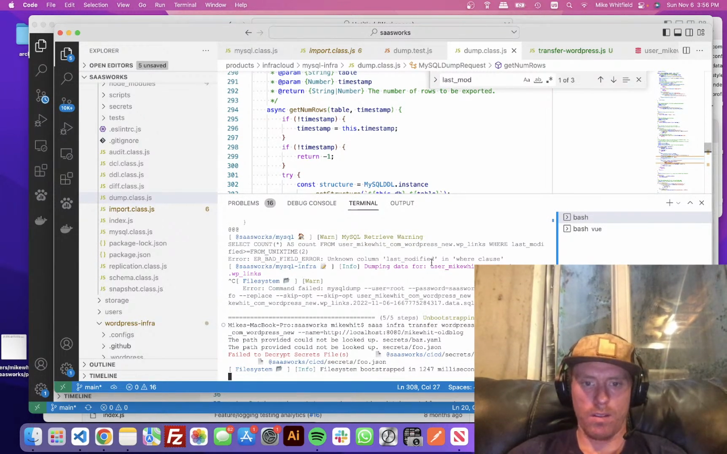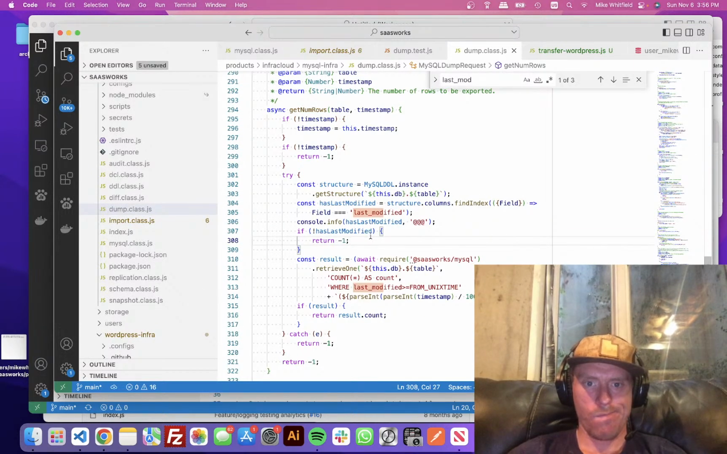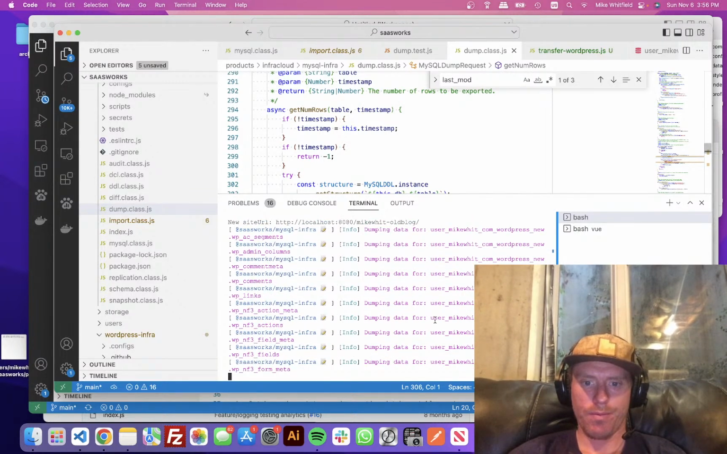And hopefully that cleans up. Doesn't clean it up, does it? Because that's the wrong test. Whatever. All right, so that should clean up the error messages.